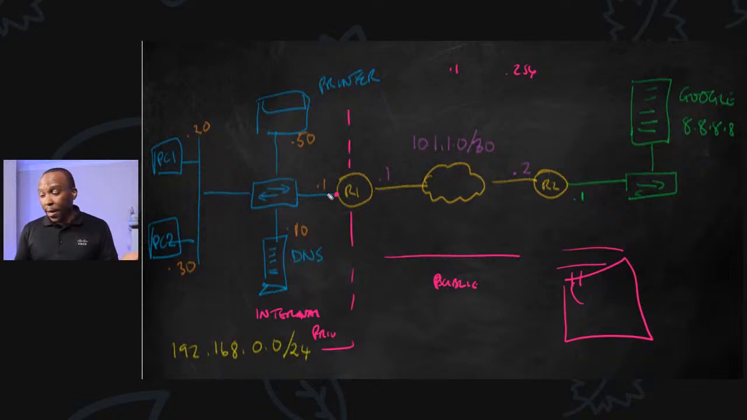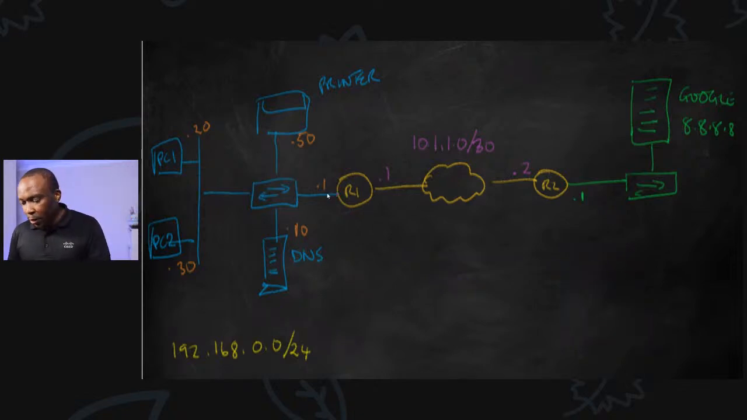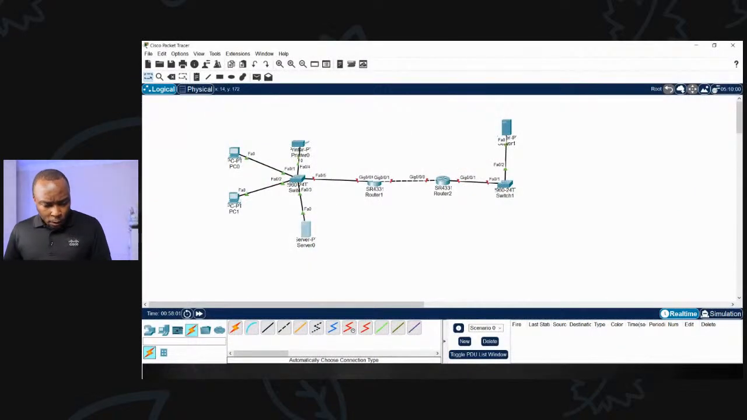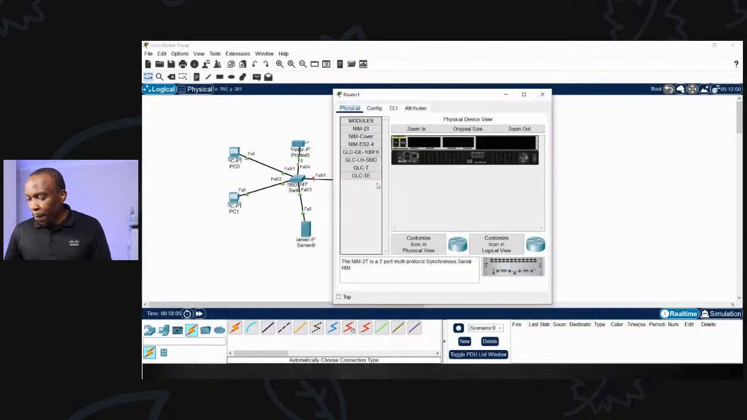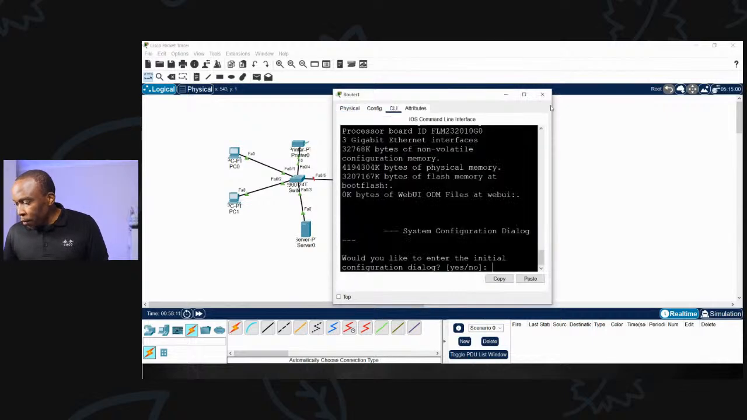So we need to configure it on the router. I'm just going to erase this and then come back to our configuration. Okay, so where was I? All right, so we are going into our router and we're going to the command line, and I'm just going to expand this to make it bigger.